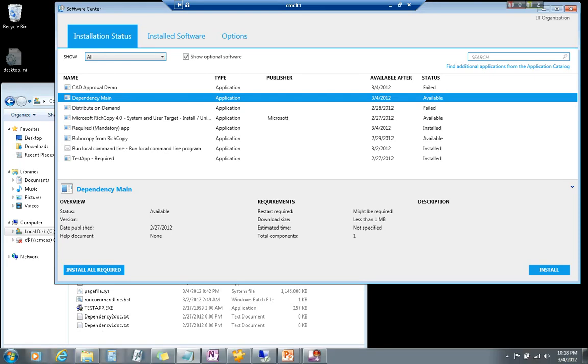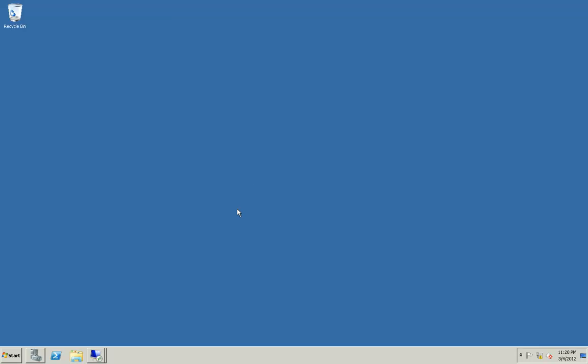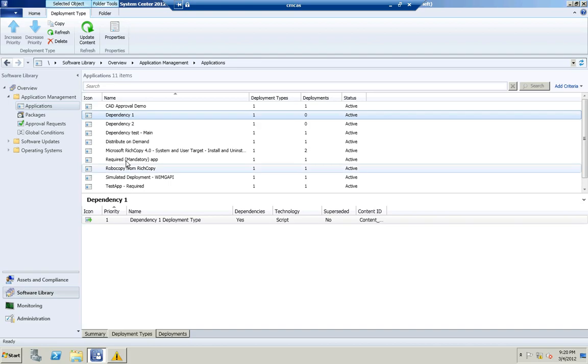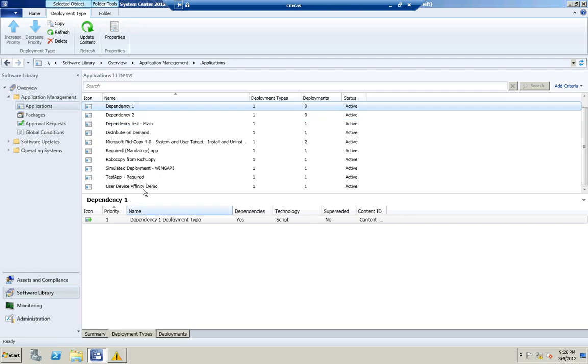Let's turn the page and talk about our next demo, user affinity. So let's go back to our CAS for a minute. User device affinity and our requirements engine. So we'll use this one demo to cover both of those. Talk about user affinity as well as requirements. So here's our demo for this.